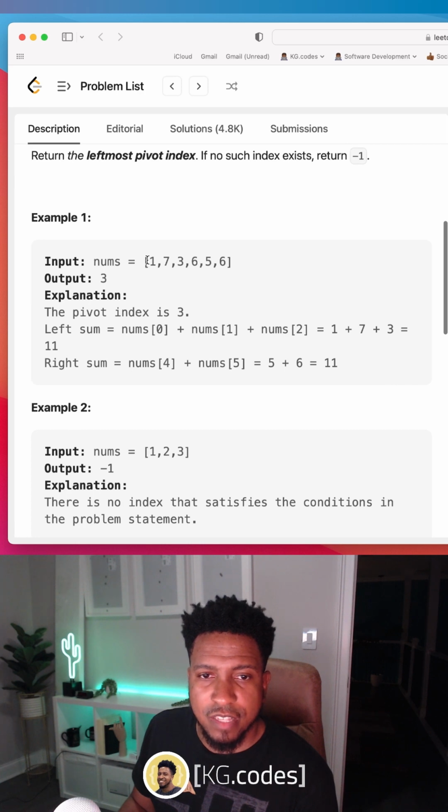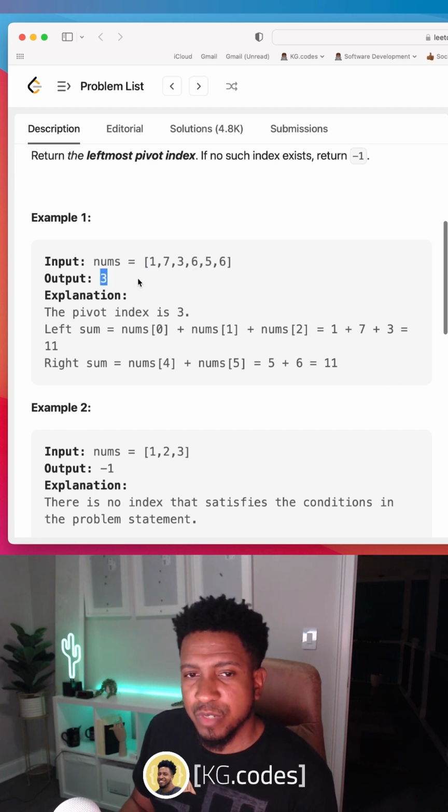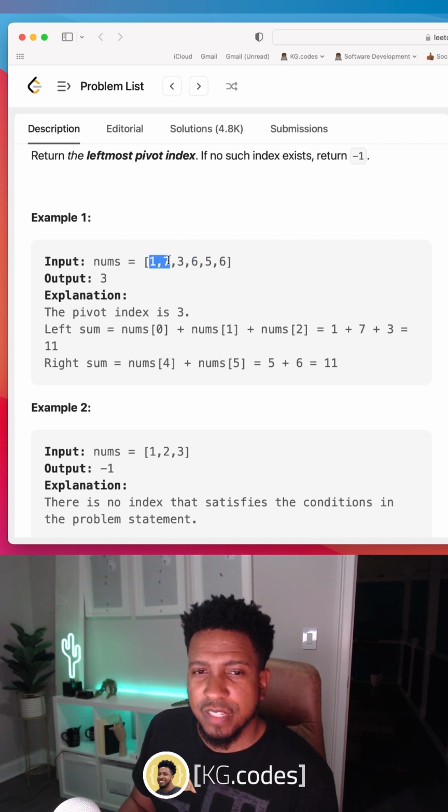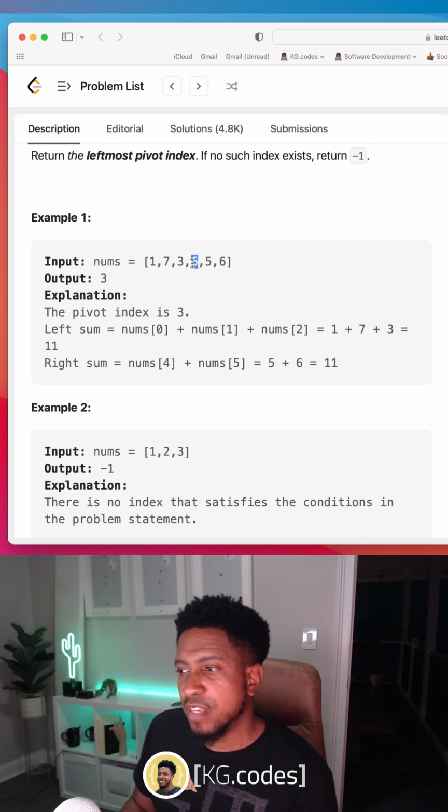Example 1 has these numbers and it says the output is 3, so the pivot index is 3. The index starting at 0 base index 0, 1, 2, 3, so that means the pivot index is 6. 1 plus 7 plus 3 equals 11. 5 plus 6 equals 11.